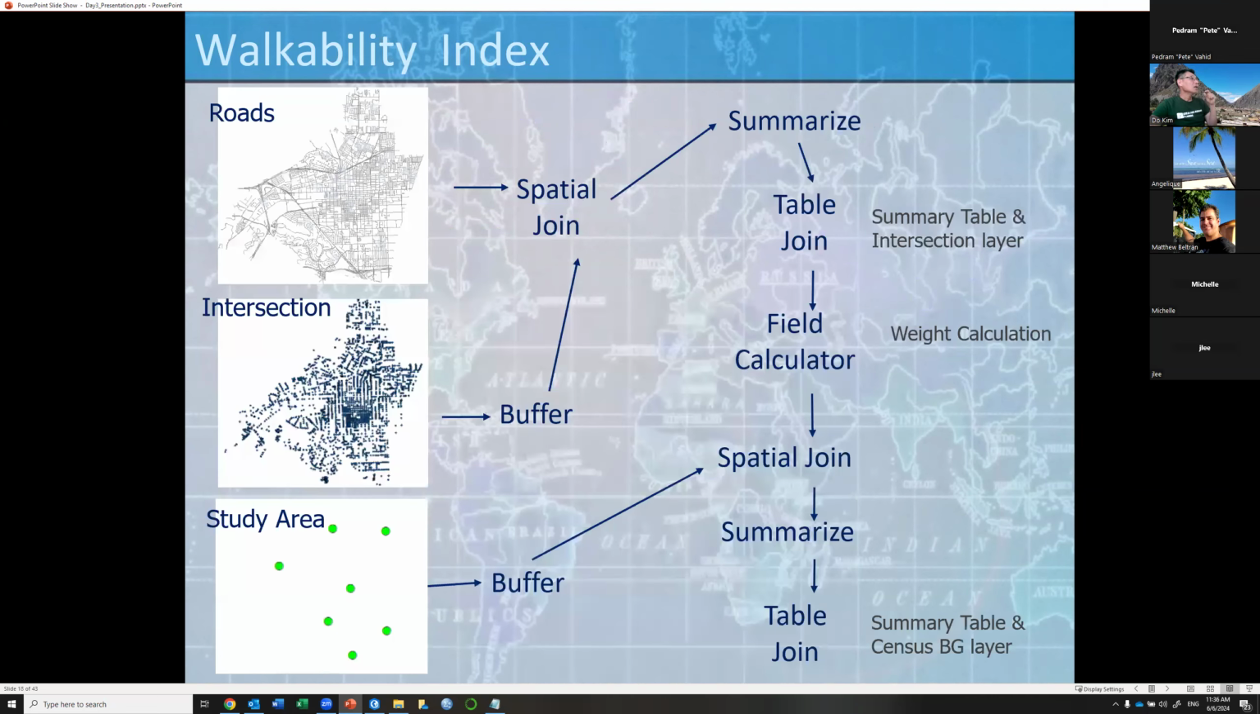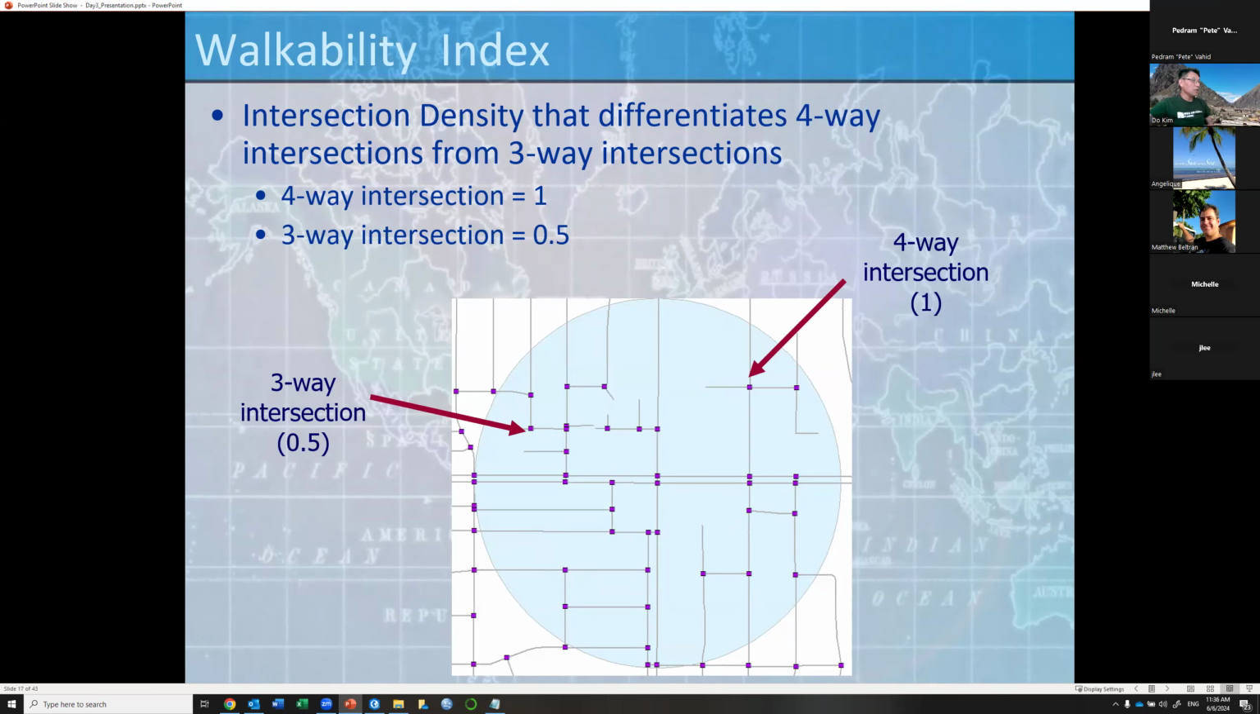So, for example, if I count each three-way intersection and assign a half score there, half score there, half score there, one full score there, and half score, 0.5 there, 0.5 there, and so on. If I assign those scores to all these intersections, and if I get the summation of all those scores within this circle, for example, then that will be the walkability index for this study area. Okay, so that's the walkability index concept.